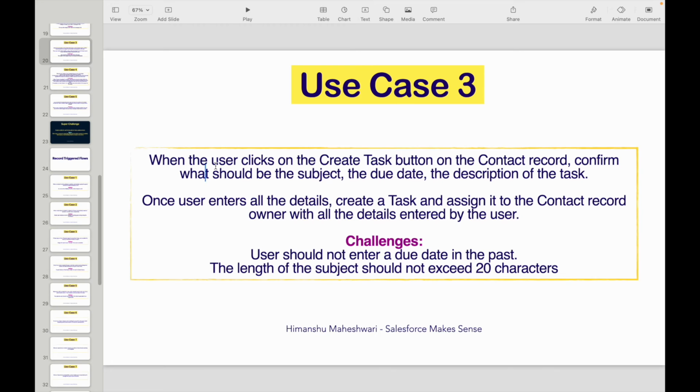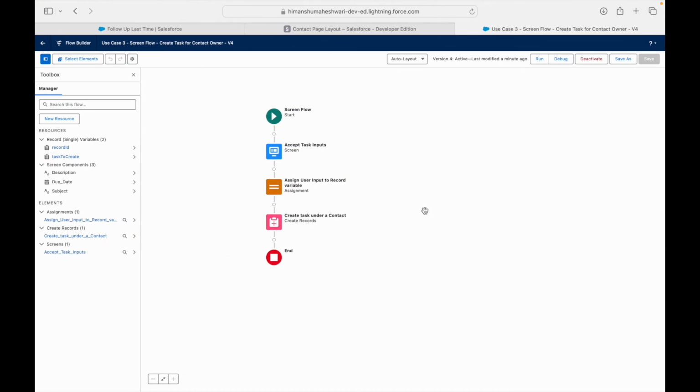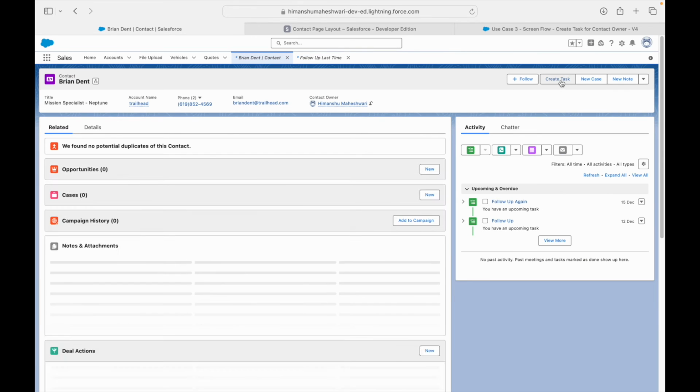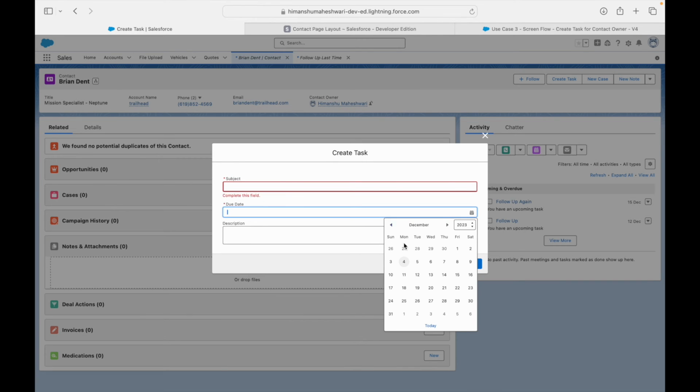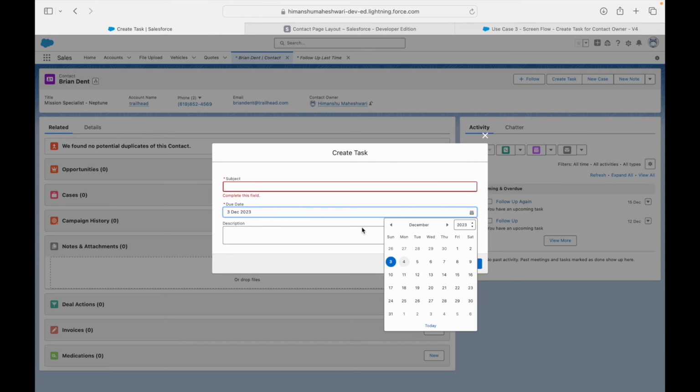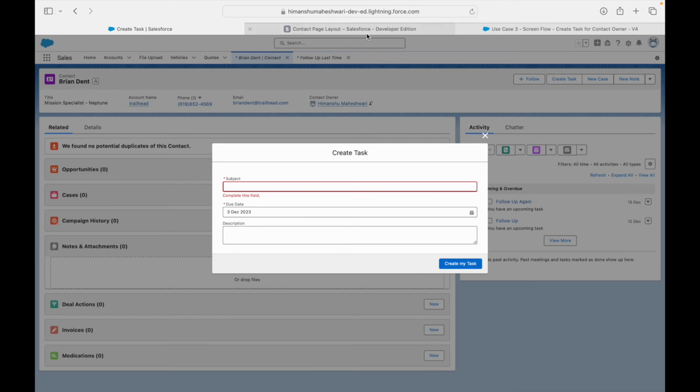So there are two challenges, right? The first challenge is that the user should not enter a due date in the past. You see that we have a due date variable here, right? So if I click on this button and if I say create task, what happens here? The due date can be selected in the past. Now I don't want user to do that. I want them only to be able to do something that's in the future. So I have to stop them from entering something in the past.